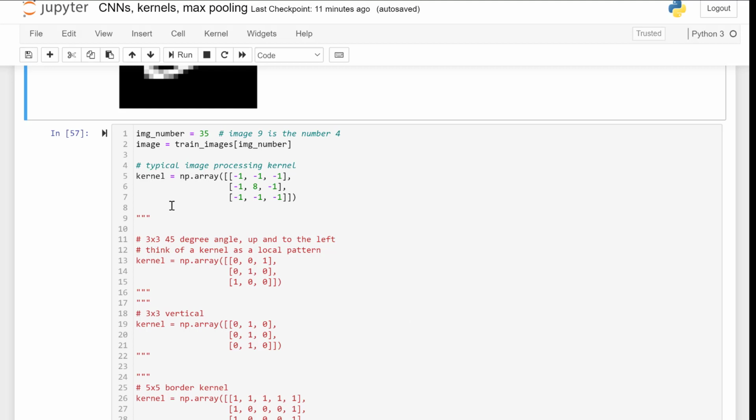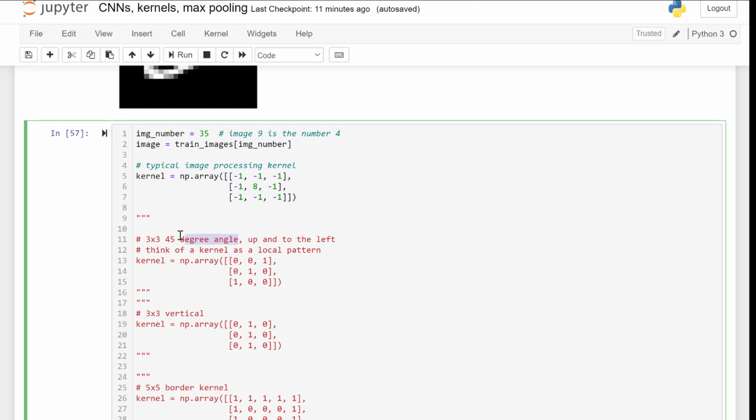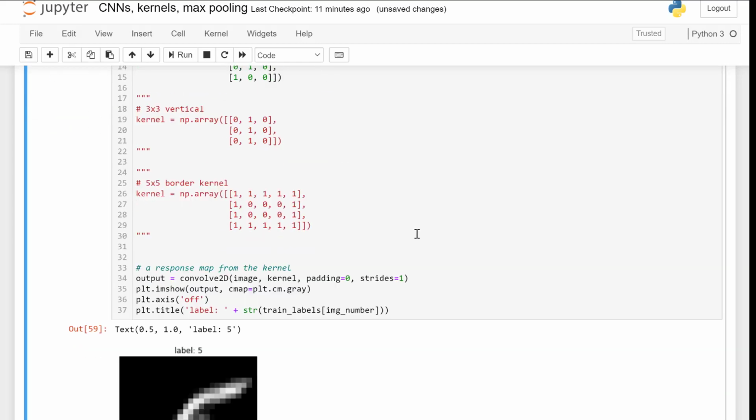Now, what we want to look at here is an example of maybe finding a 45-degree angle in the image. So let's change this code. Let's just remove this. Notice that I've got the variable kernel set up, so when I run this, this kernel will overwrite the one above it. So let's rerun that on this 5 image and see what that looks like.